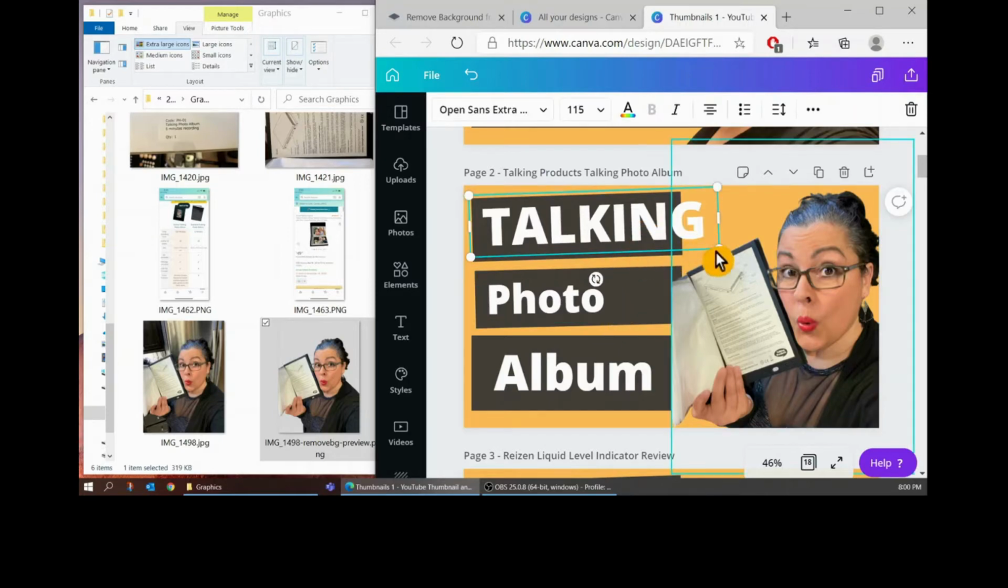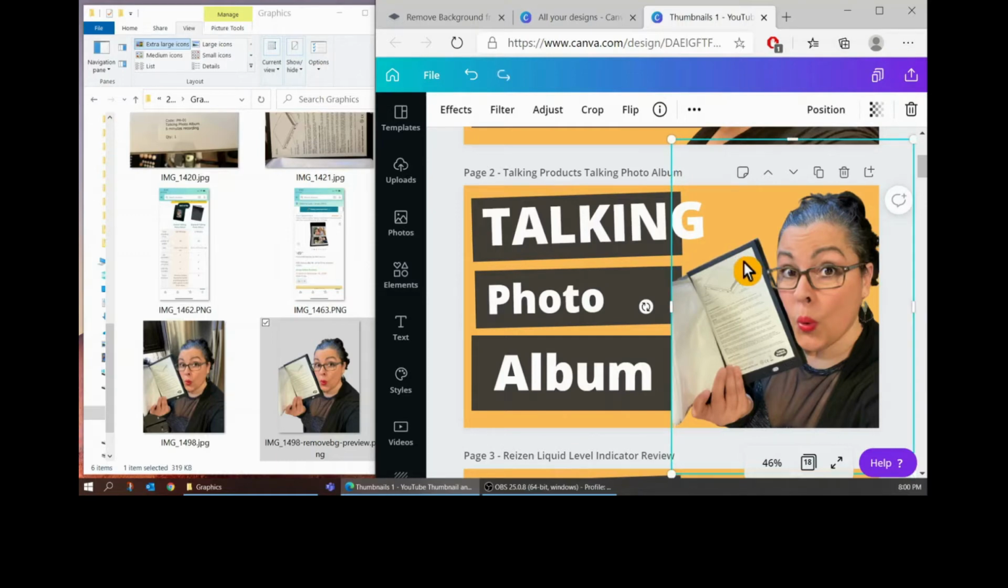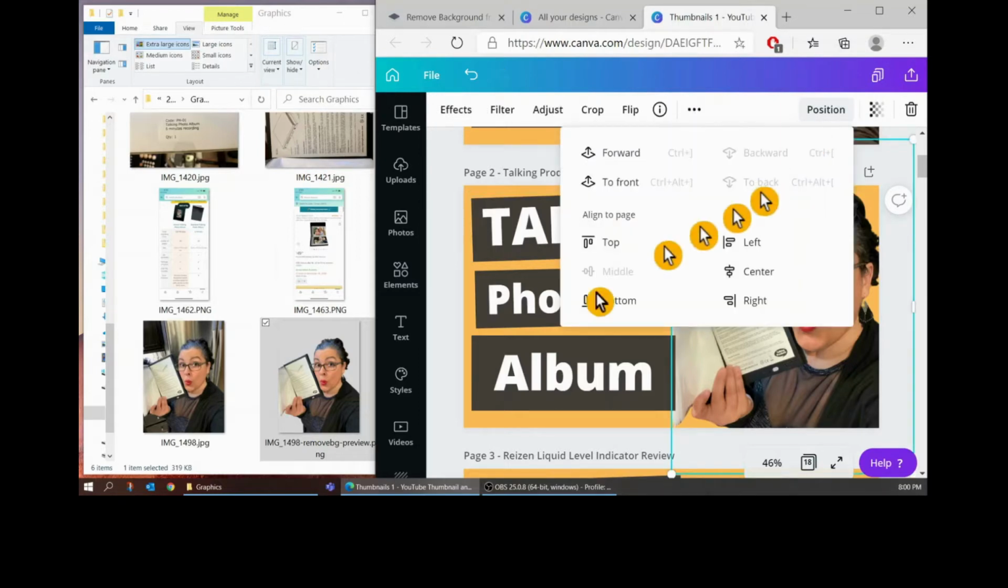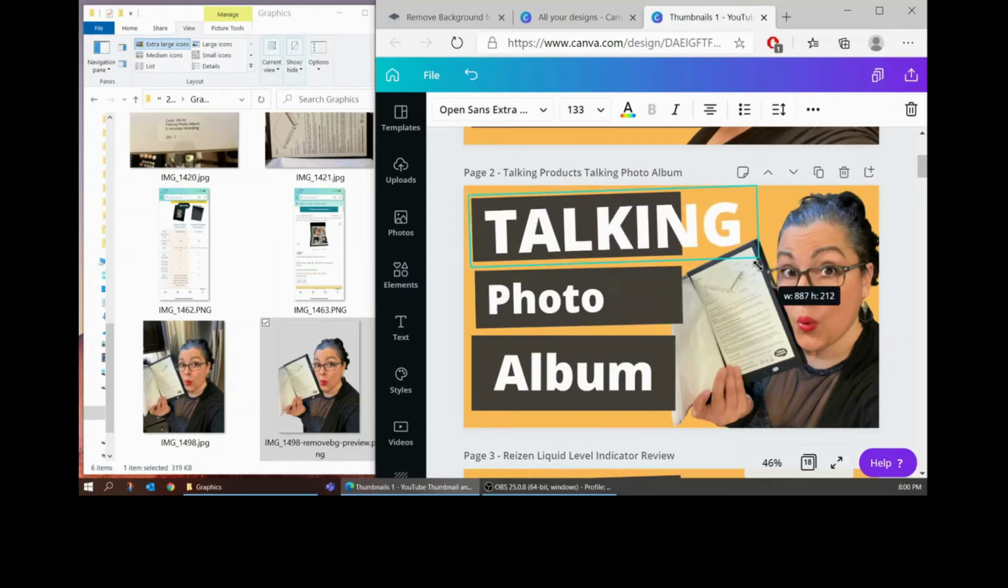So you can see I want the word talking as big as possible in this one because it's pretty cool to have a talking album, right? My picture of me keeps getting in the way, so I'm going to move that to the back so it's behind everything. And I'm going to start with this word talking because I want that as big as I can get it. So without still having a background, that's probably about as big as I can get it.